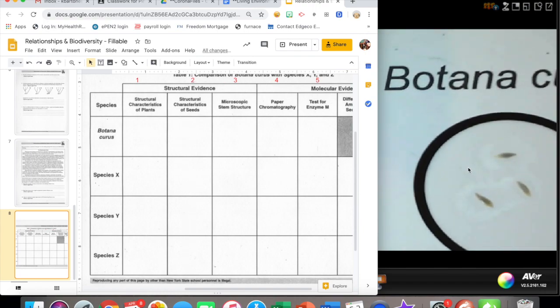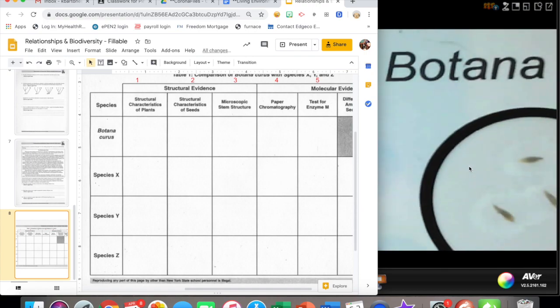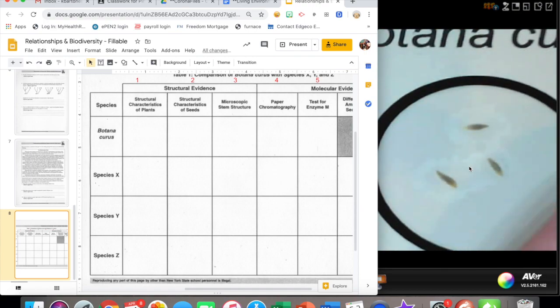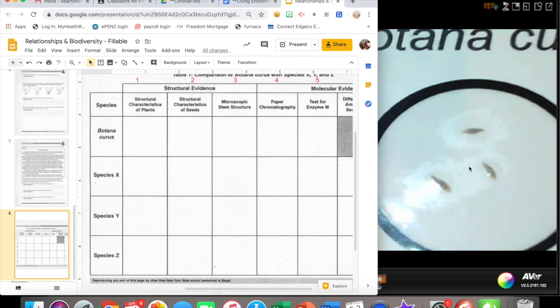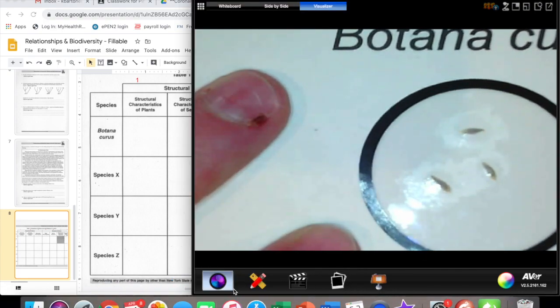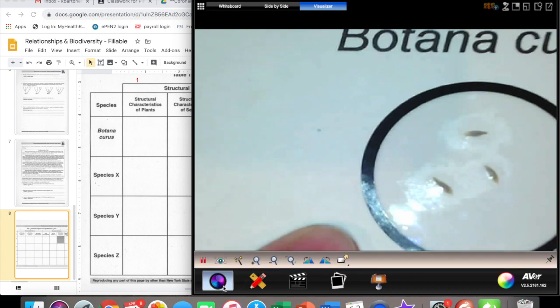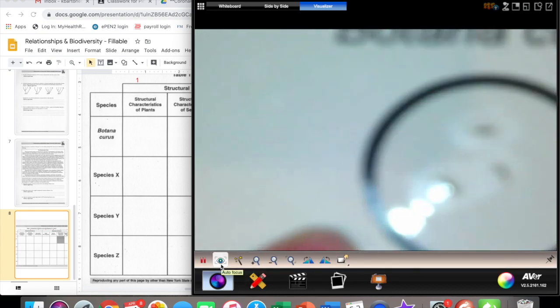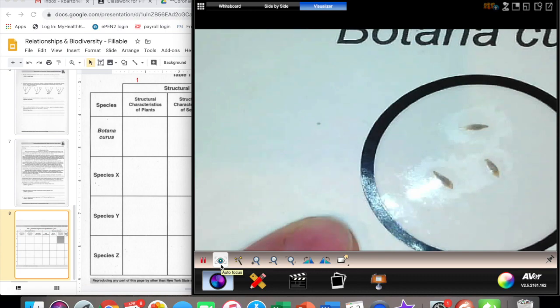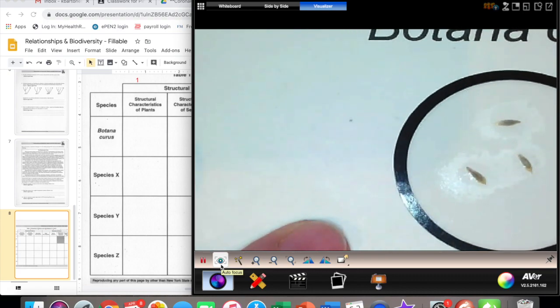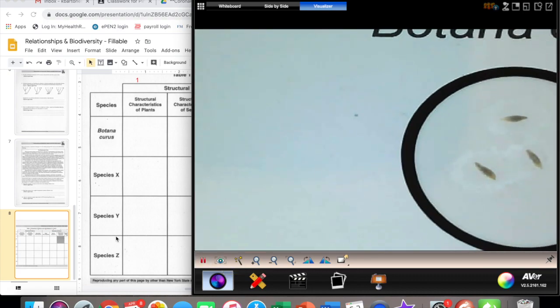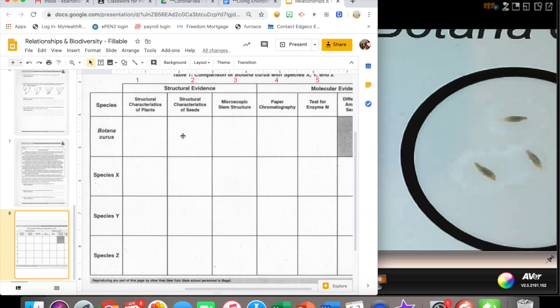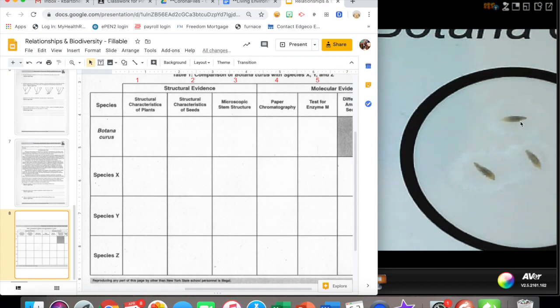So if you look at this picture, you know it's a little blurry. Let's see if I can focus it a little bit more. Okay, that's not terrible. It's not great, but it's not terrible. Okay, so go ahead and pause the video, and you're going to be using your observation skills to write down what you see and what these seeds look like for Botanicurus. Characteristics of the seeds go right into this box.